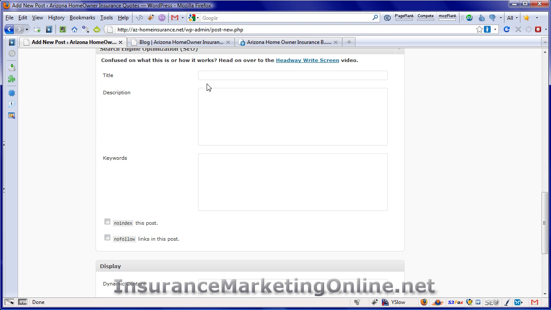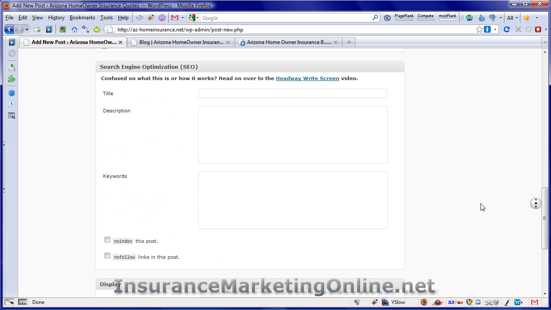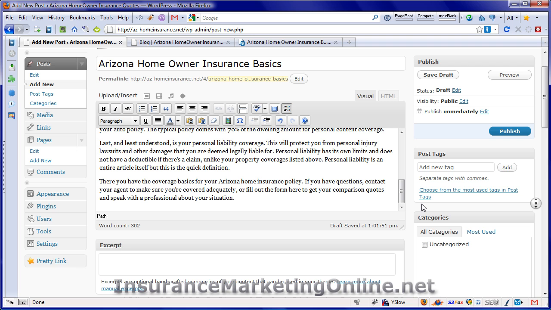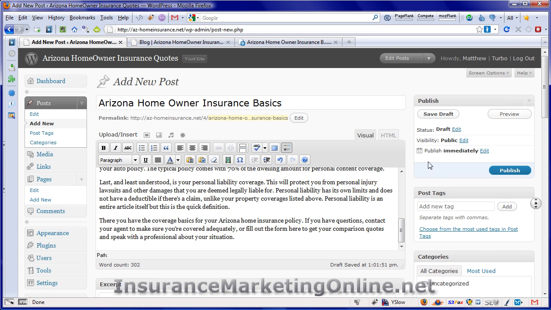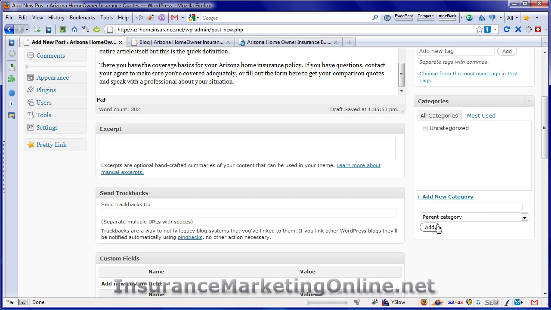And there are some other fields down here which are not overly important. This is because of the Headway theme. You can put your title, and your description, which is what it would show on Google underneath the actual title of the page, and other things you can do with it here. The only other two things I want to do here is create a category for it. Since our website is already called AZ Home Insurance, I want to call this category Arizona Homeowner Insurance, which is what my keyword is.